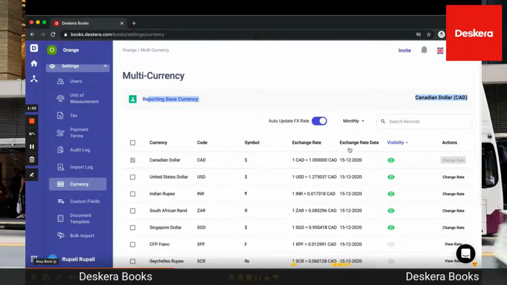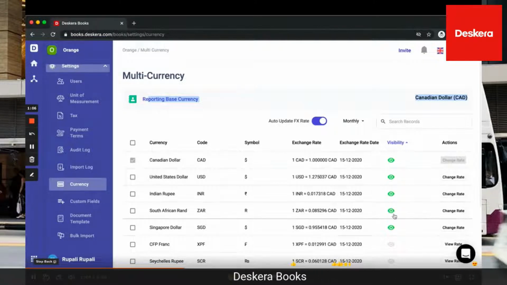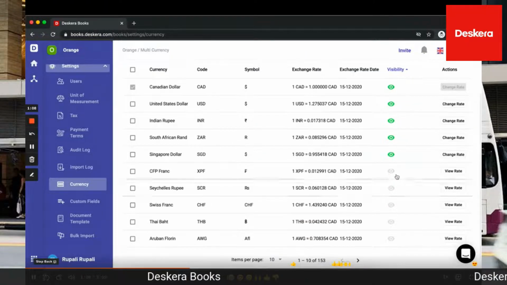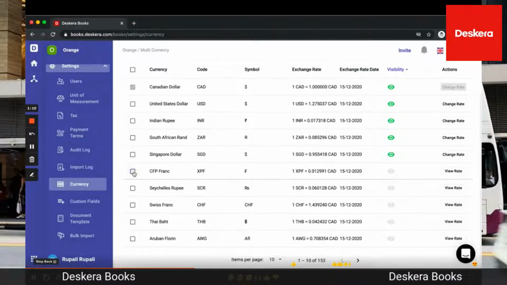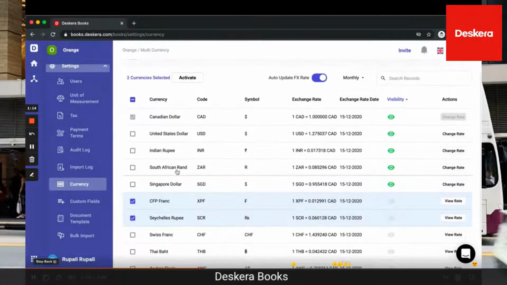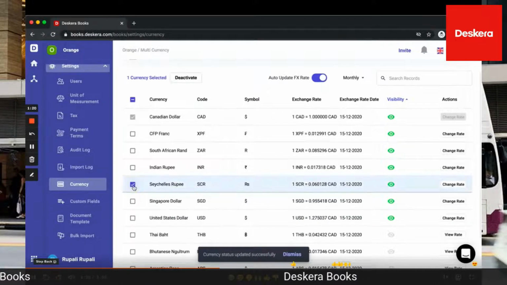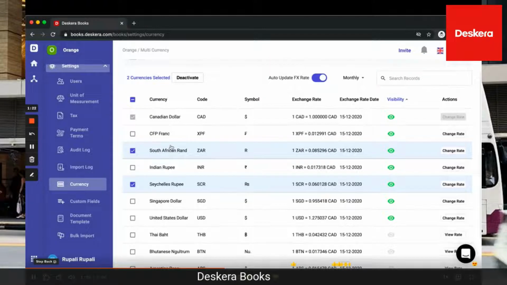I can see that my reporting base currency is Canadian dollars. And I can see the eye, and that shows which ones are currently visible and which ones are hidden in the system. After that, I can just select which ones I want to activate. And then I activate it. So I just select the ones I want to deactivate, and I just deactivate it.